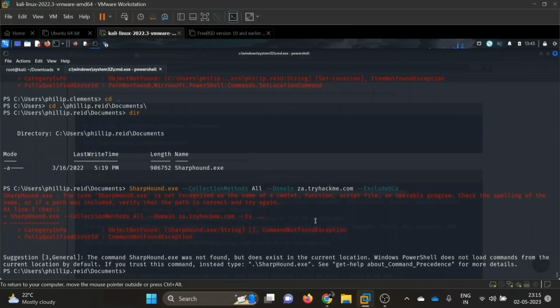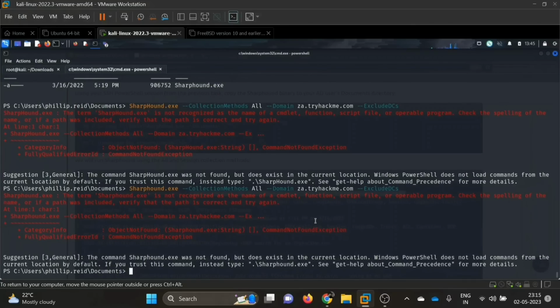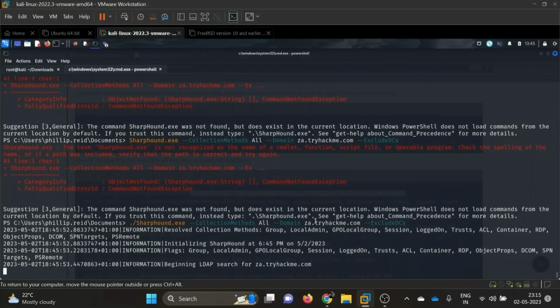Okay, the term sharphound.exe is not recognized. The error says the term sharphound.exe is not recognized as the name of a cmdlet, function, script file, or operable program. Check the spelling of the name, or if a path was included. Let's try this. Great, it is working now.